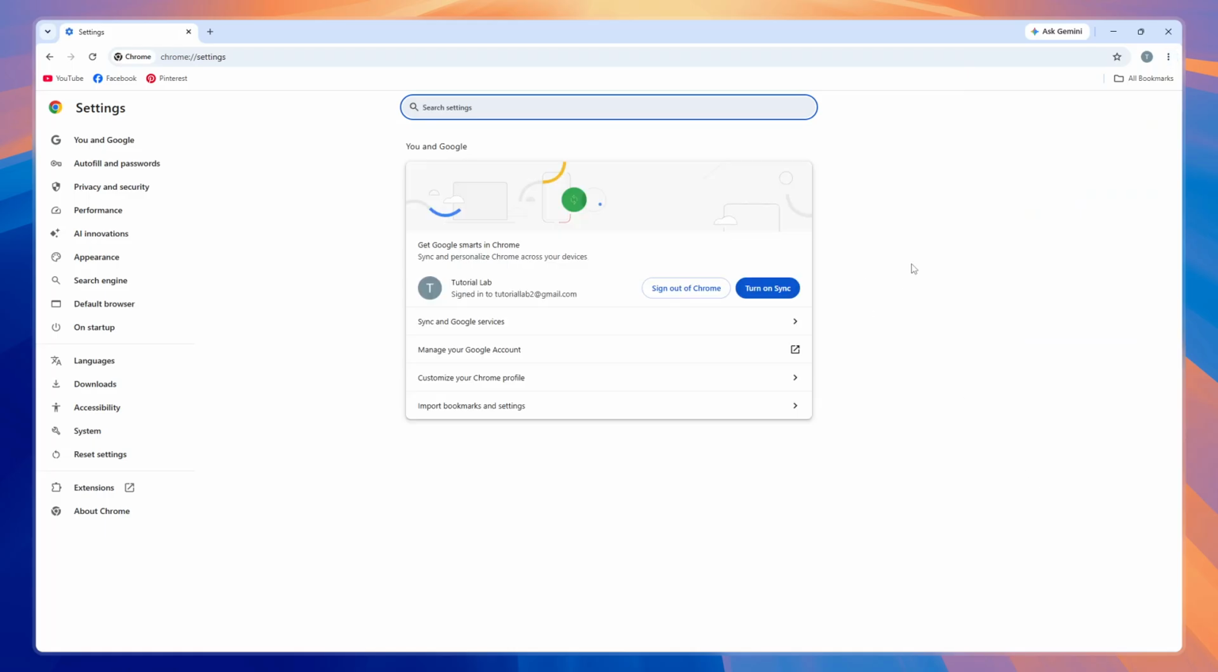This will take you to Chrome's main settings page where you can configure everything from your appearance preferences to your privacy controls. The settings page is your central hub for managing how Chrome behaves and what features are enabled.